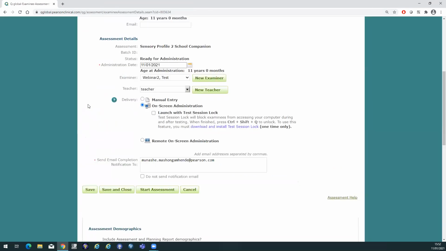The first of which is on-screen administration. This assumes that the recipient or the candidate who's going to be completing your questionnaire is with you and is going to complete that questionnaire on your computer or tablet device. Selecting that option and then hitting Start Assessment will bring up the form on screen, logging out of this particular session and just making the form visible so that the recipient or candidate can work through the items.